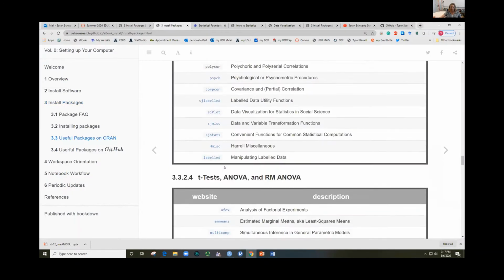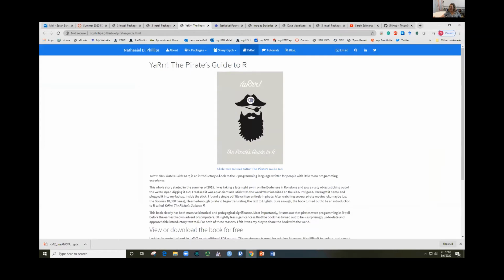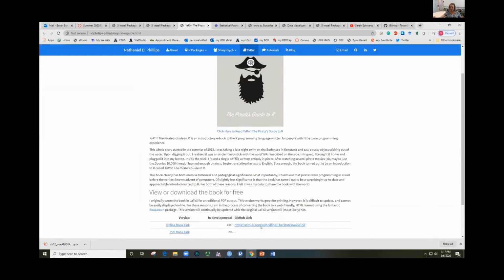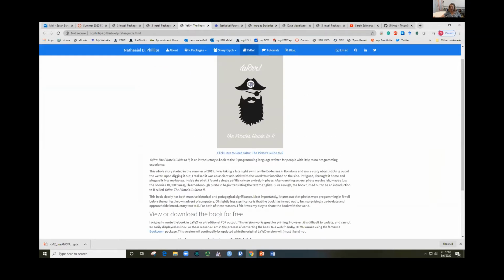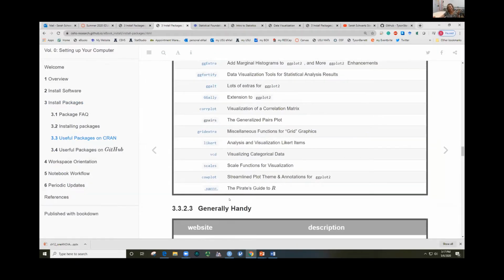So if you want to know what any of these do, there's one that's called YAR. It's the Pirate's Guide to R. And here, most of these have a website that goes with them. This one has a free book that you can download. It's a really great one, actually. But it has some useful things in it. It's not just cute.